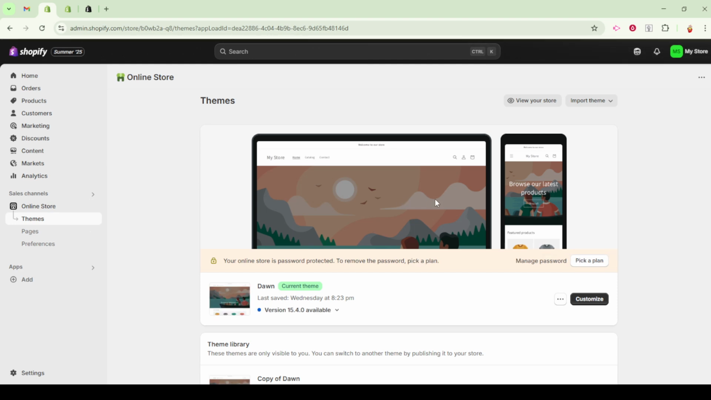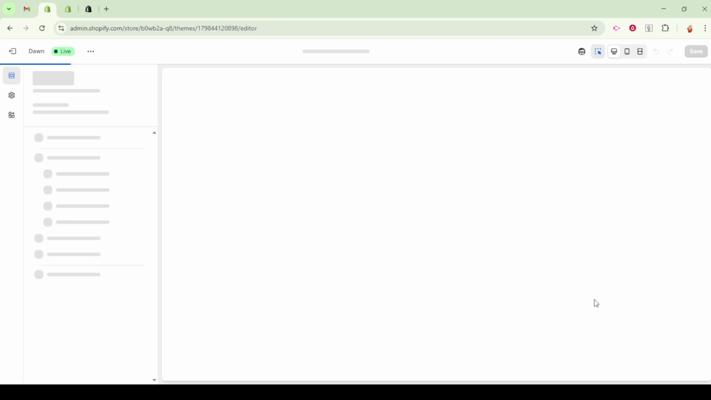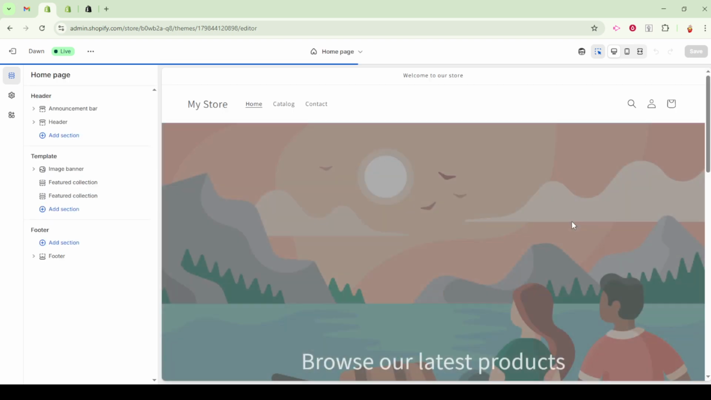Now, locate the Dawn theme within your themes list and click on Customize. This action will take you to the theme editor, a powerful tool that offers various options to tailor your store's appearance and functionality to your liking.